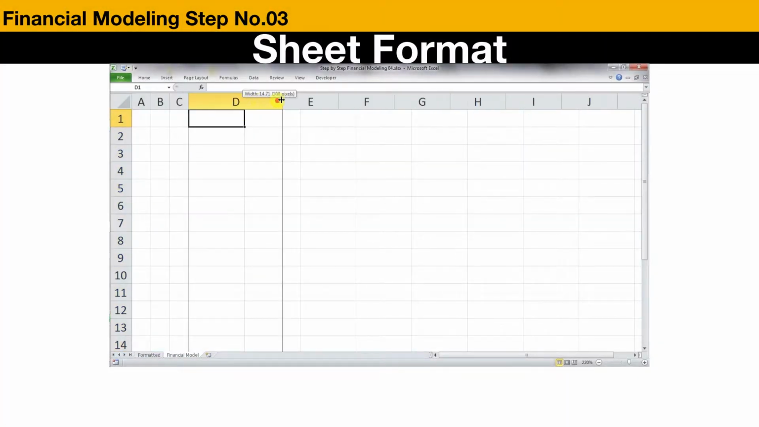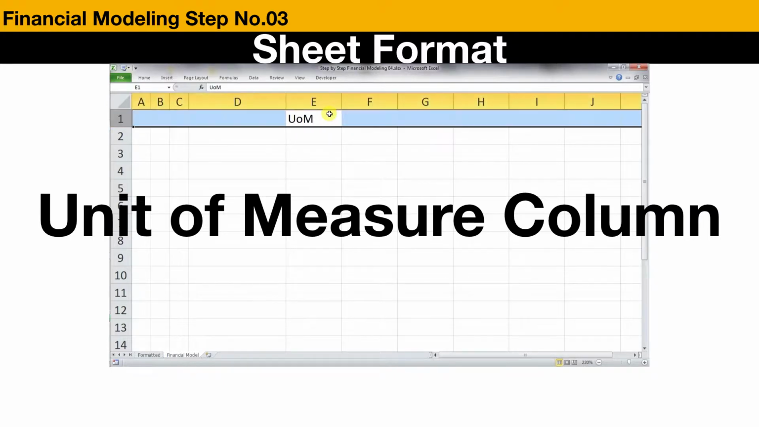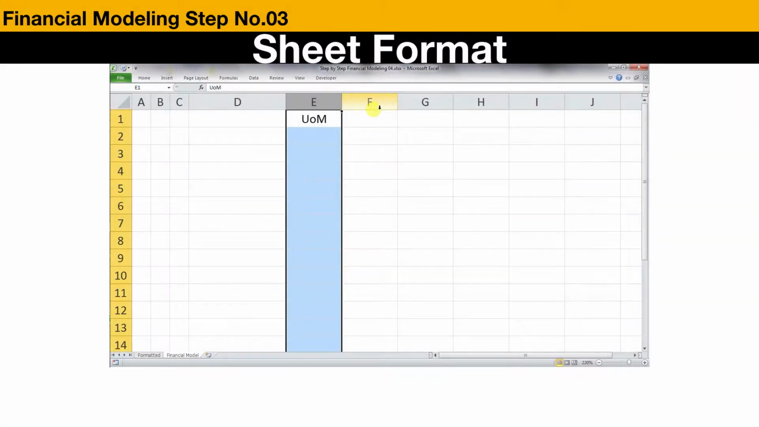Then you want to dedicate one column for unit of measure, such as dollar, volume, days, etc. Then select the entire column to align data in the middle of the column. Leave one extra blank column after unit of measure.